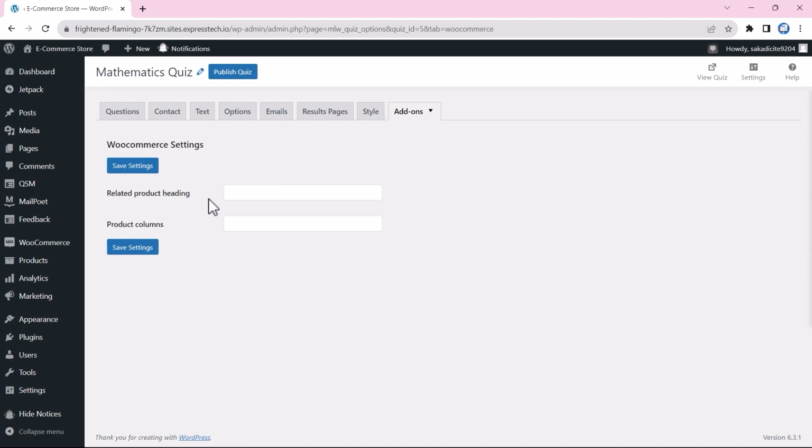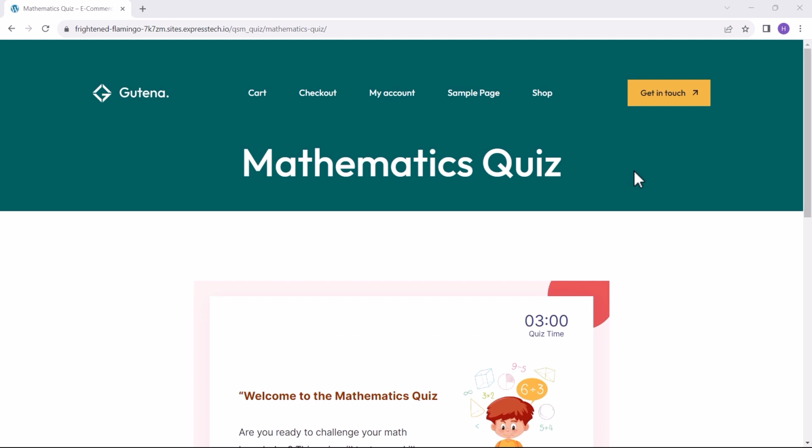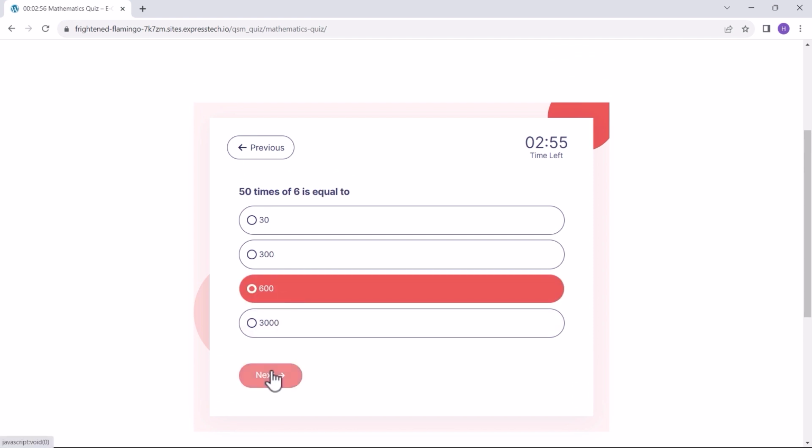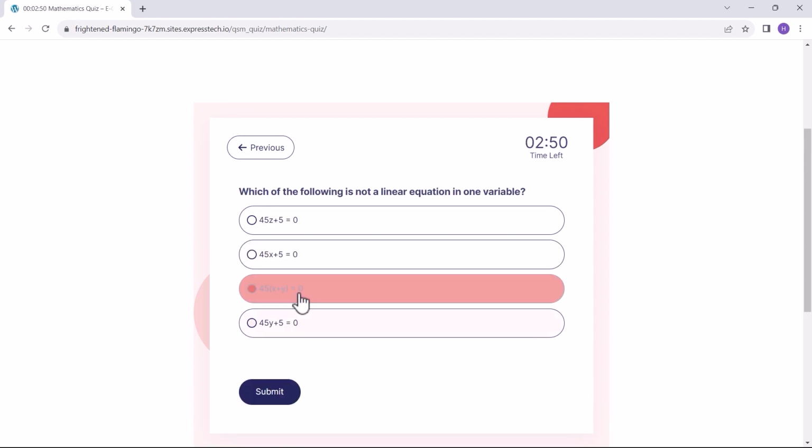Here you can add the related products heading for your products section and also specify product columns and save the settings. Now publish the quiz and see how it works out. We are going to take the quiz for a better understanding of how quiz product recommendation works. We will simply solve the quiz and jump to the results page.